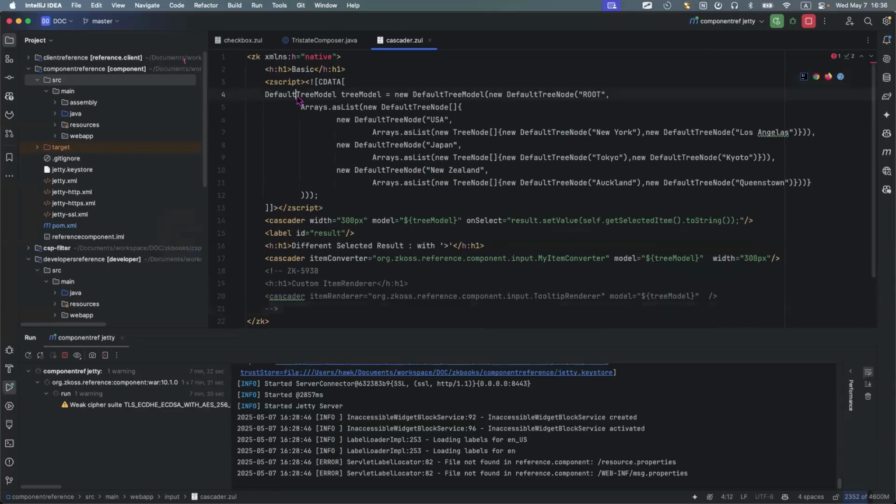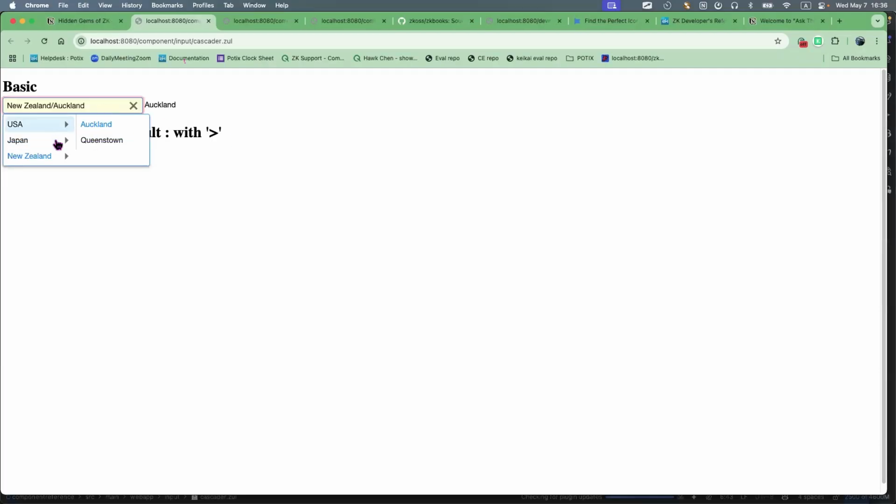You can just create a default tree model like you use the tree. And the tree model has a category hierarchical data structure. So the Cascader will accept the default tree model and render it like this, in a hierarchical way.